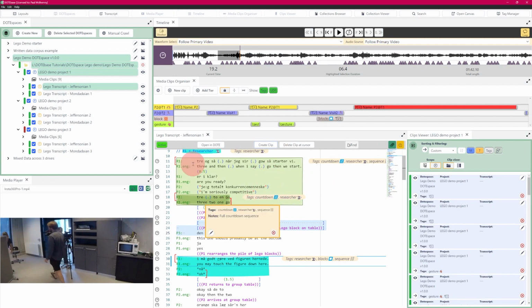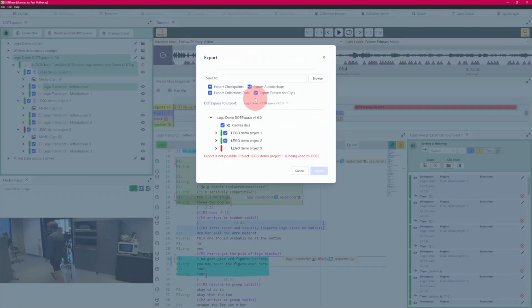And the last thing to say is what happens if you want to share these, if you want to share presets. They are only applicable in one Dote space. So if you create a new Dote space, you'll have to recreate them. But if you share a Dote space, and if you go to export, you'll see here export presets for clips. So if you've got that selected, then you will export those with your Dote space, and you can choose what other aspects here as well.